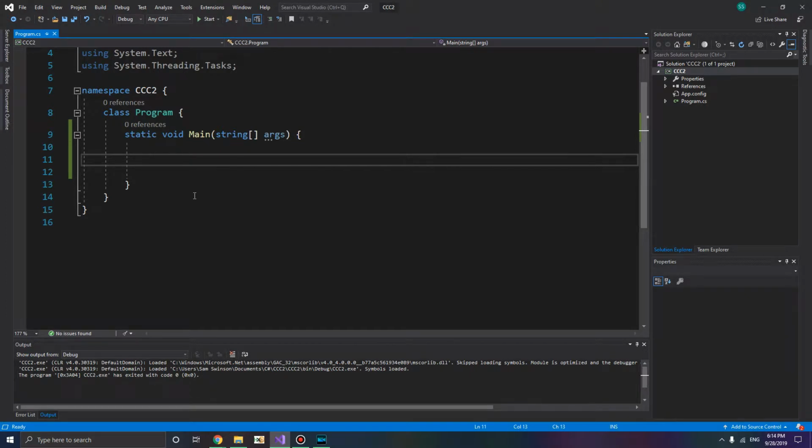So the first thing you do is make this string. String hello world. And then you just assign it a value. Remember the quotation marks are important. So I'm just going to put inside hello world, just like that.